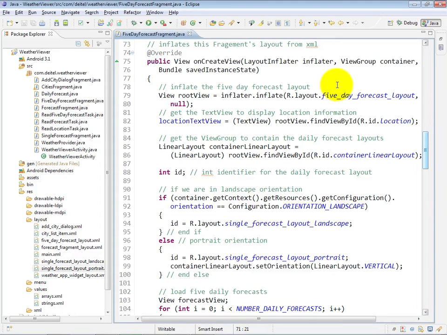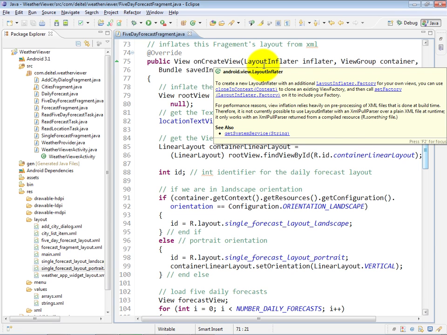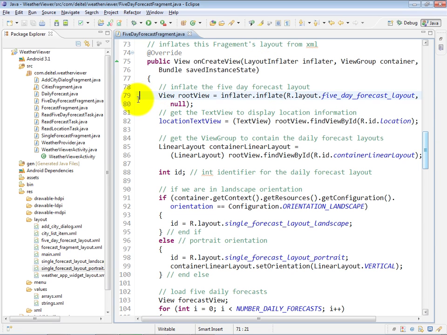When our fragment is added to the view hierarchy, its onCreateView will be called to create the layout. At lines 79 and 80, we go ahead and inflate our 5-day forecast layout.xml file. And remember once again that we pass null as the second argument to inflate, because rather than supplying the view group to which this thing should be attached, we're going to rely on the fragment manager to do that automatically.